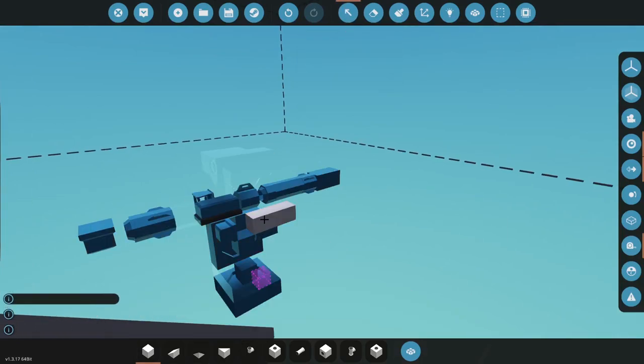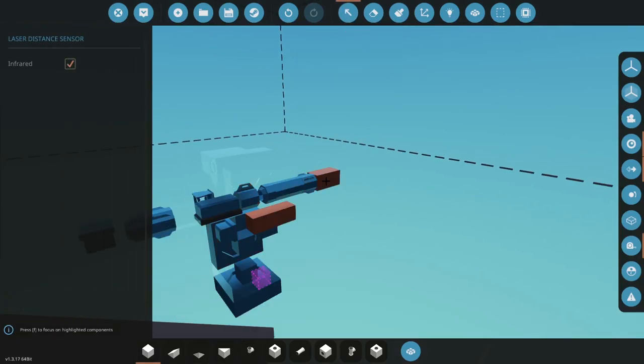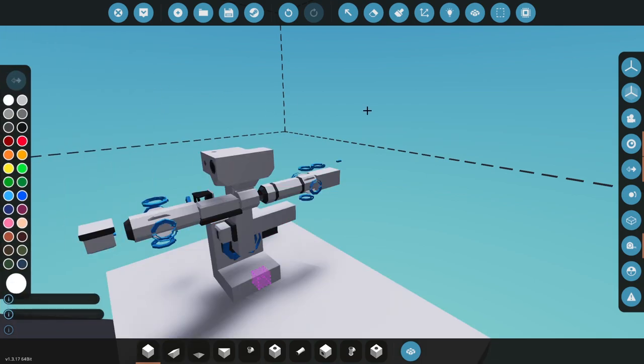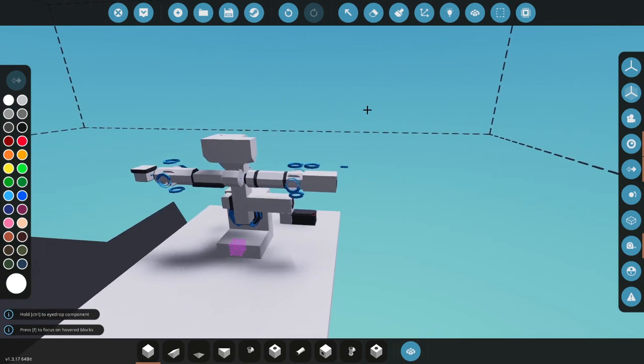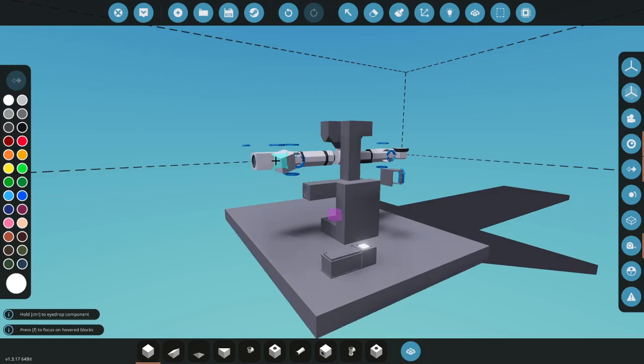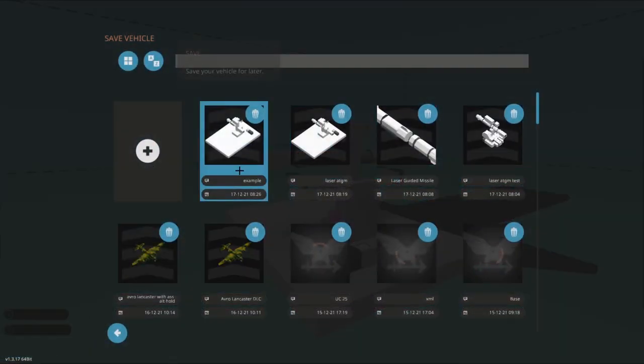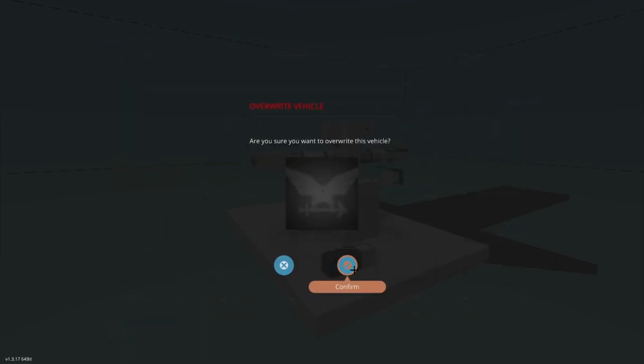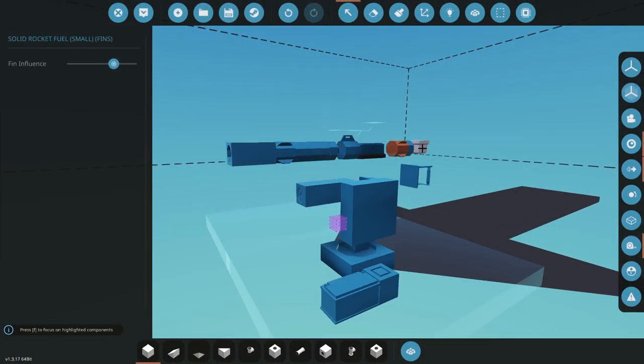You can also put your laser distance sensor on infrared, and keep in mind that if you do that, the laser point sensor has to be set like that as well. This does mean that you can't see where the missile is going to go, because you're not going to see the laser, but the missile is going to see the laser. We're not going to do that though. Let's just save this as our example and make sure everything is correct.